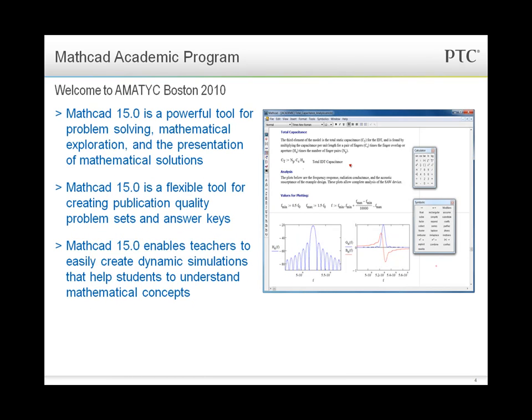If you are unfamiliar with Mathcad, let me tell you just a brief bit about it. Mathcad is a very powerful tool for problem solving, mathematical exploration, and the presentation of mathematical solutions. It is also a flexible tool for creating publication quality problem sets and answer keys, tests, homework assignments, or textbooks. Mathcad enables teachers to create dynamic simulations using its video tools to help students better understand mathematical concepts.